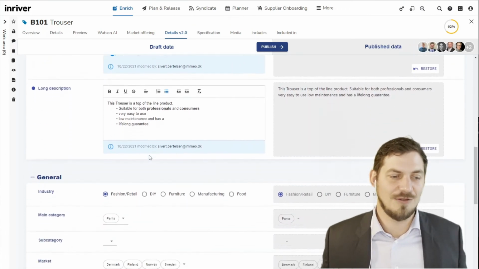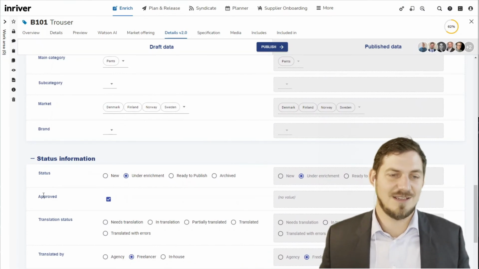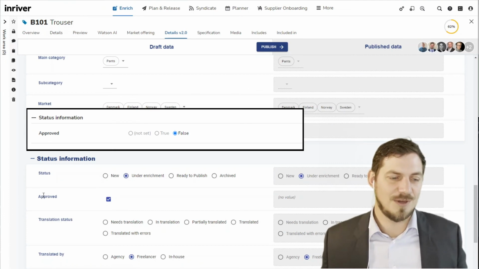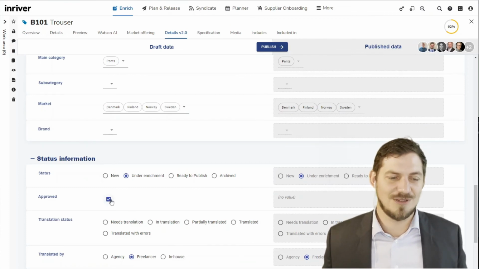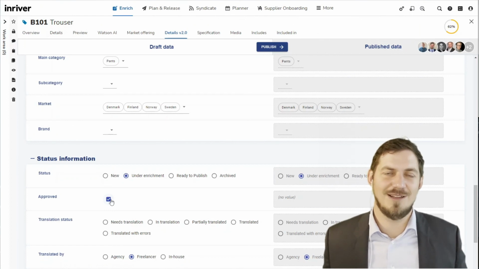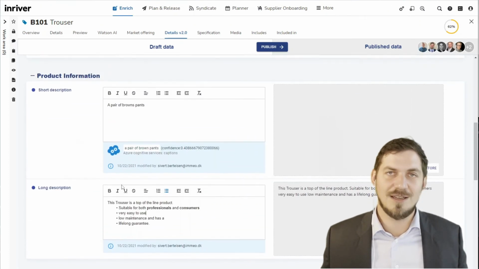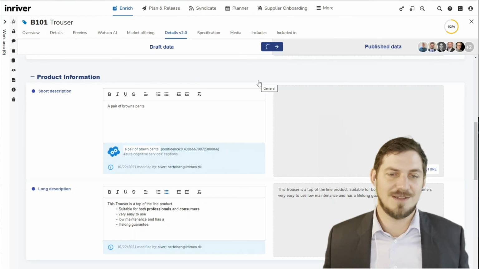One last thing I want to show you before I approve the product is the Boolean fields. In the regular details view of Inriver, you can select either true, false or not set. But in this reimagined version of the details page, we've changed this to a check mark, which is more intuitive to users that may not be familiar with the terms true and false. All in all, we are now content with this product and we want to approve it. So let's click the publish button to approve the dataset.